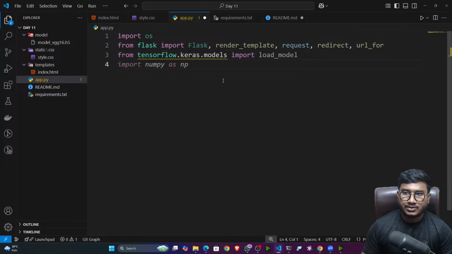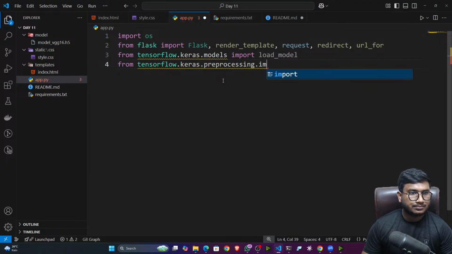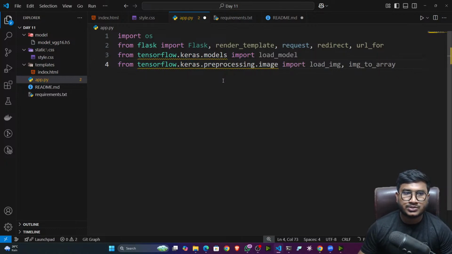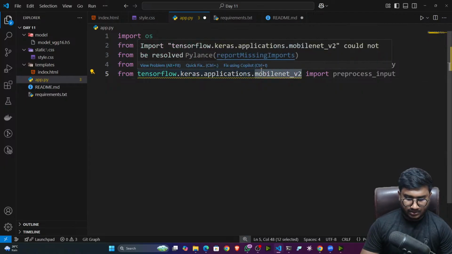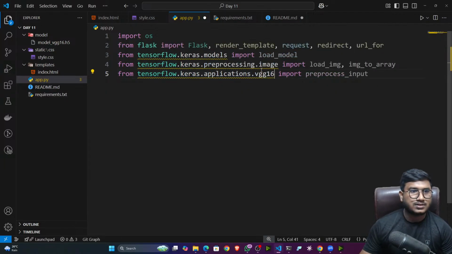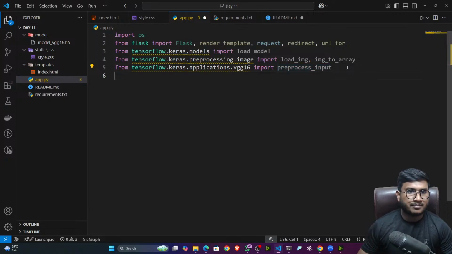Then after that, I also need some image functionality, that means load_img and img_to_array. So let's import. It is available inside TensorFlow. So from tensorflow.keras.preprocessing.image import load_img and img_to_array. Then I need preprocess_input. So from tensorflow.keras.applications, I'm using the VGG16 model, I think, remember, guys, VGG16 model, and preprocess_input. Okay, then I also need NumPy. So import numpy as np.